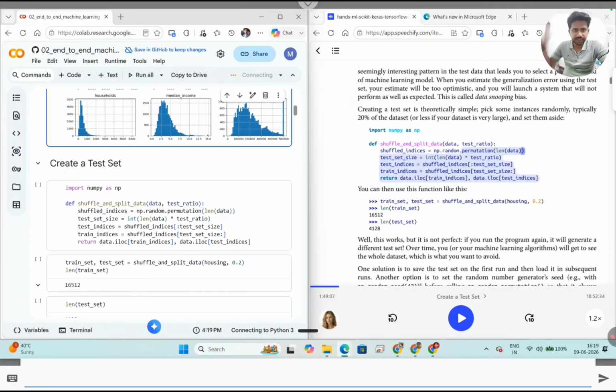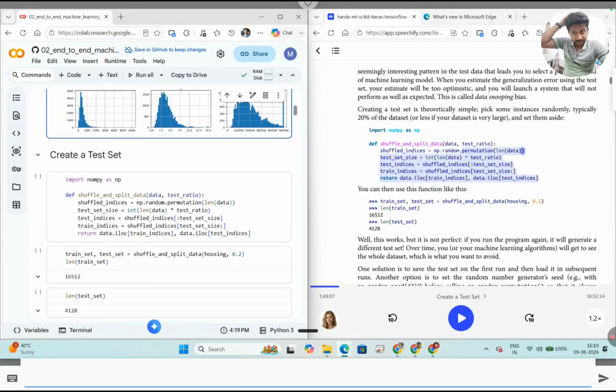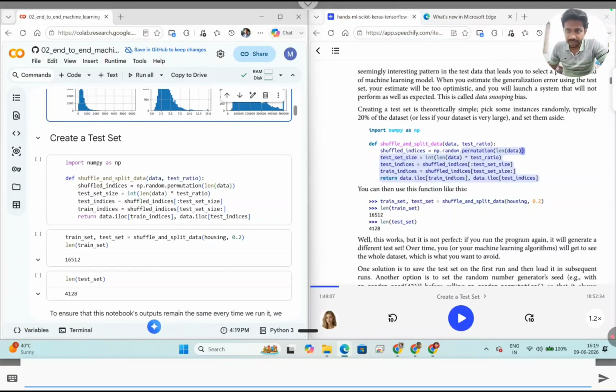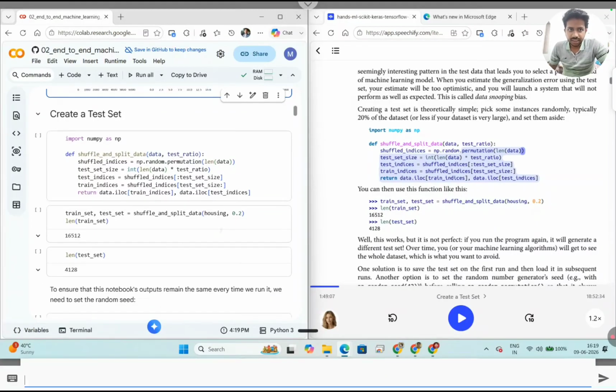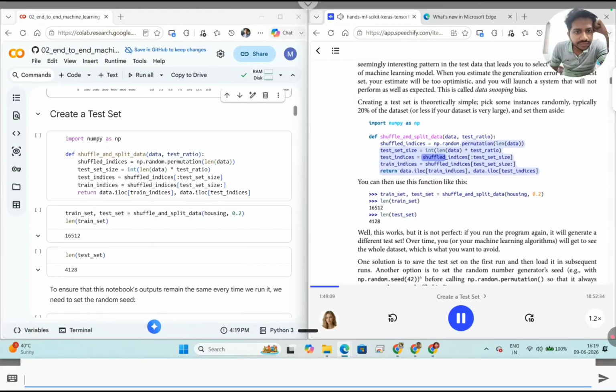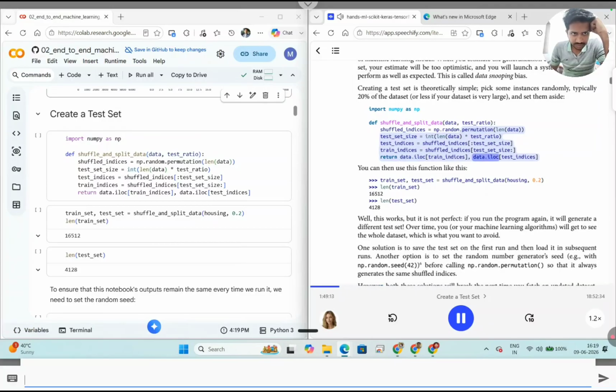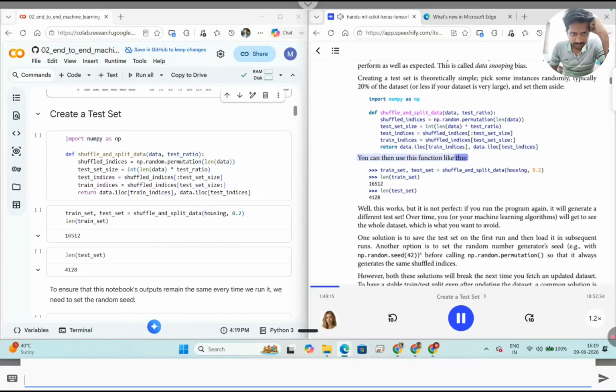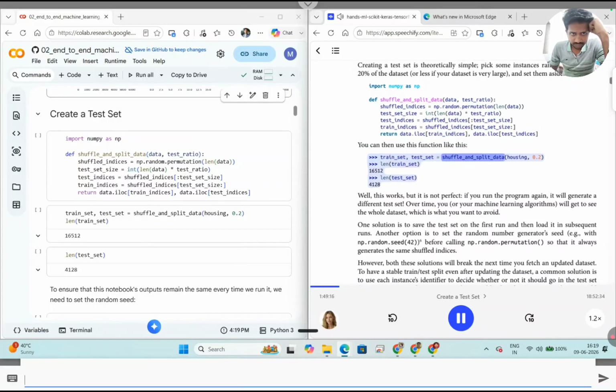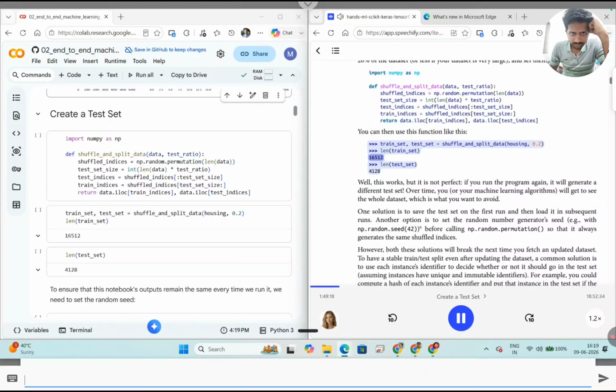Okay, create a test set, like import numpy as np, and the function is defined here, shuffle and split data, and test ratio is taken, and okay, fine, things are done. Test set size equal to int test ratio. Test indices equal to shuffled indices, train indices equal to shuffled indices, return data.iloc. You can then get train set, test set equal to shuffle and split data, test ratio.